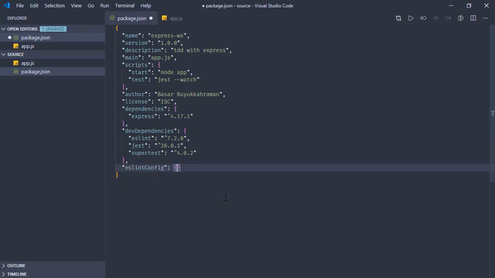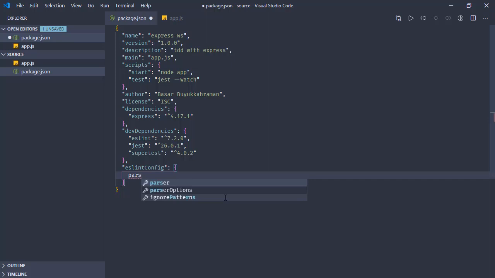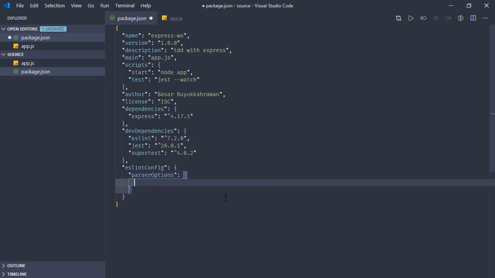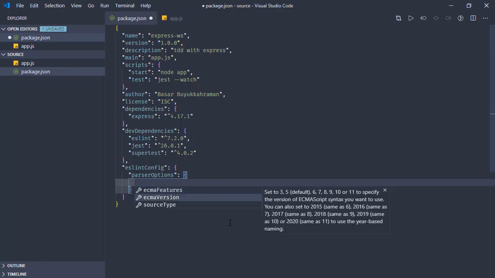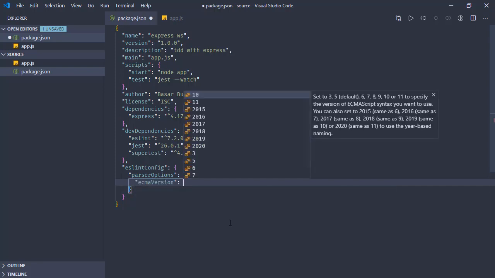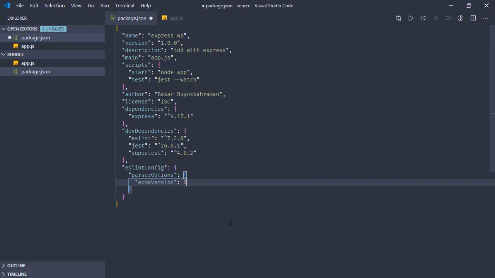So here in package.json, adding ESLint config, our first property for this configuration is to define parser options. We define what is the ECMA version. ECMA version is the standard which the JavaScript is based on. So we are going to use ECMA version 6, so it will be running linting against this version.